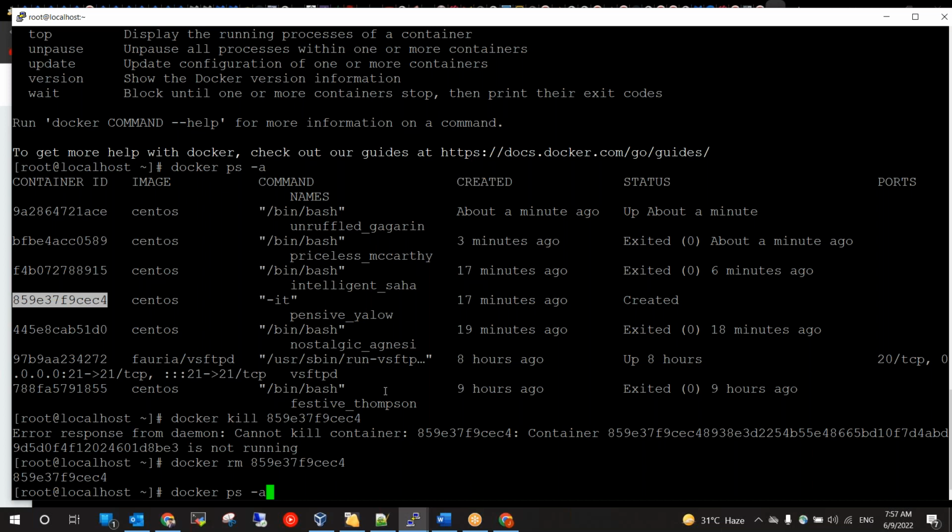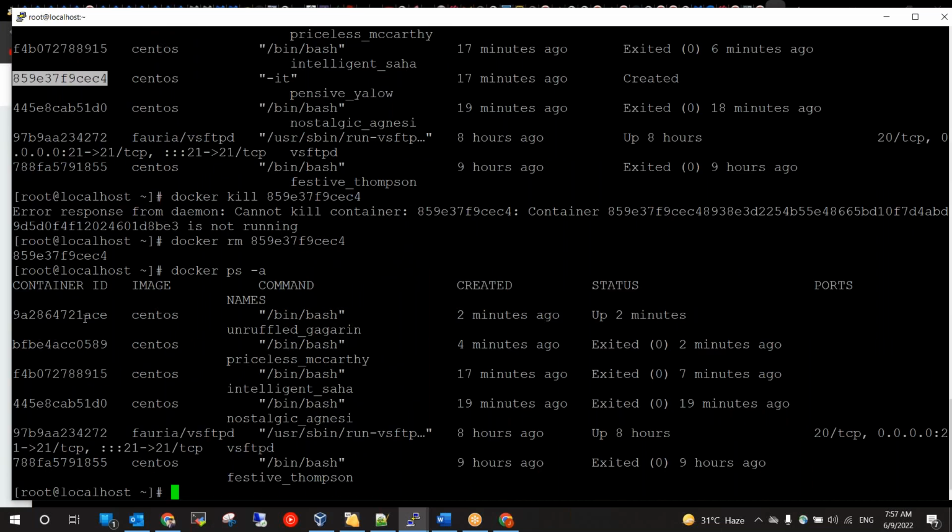Now I'll once again check the list. CEC4 was the container ID. Let me check whether it still exists or not. I don't see the CEC4. So that has got deleted.